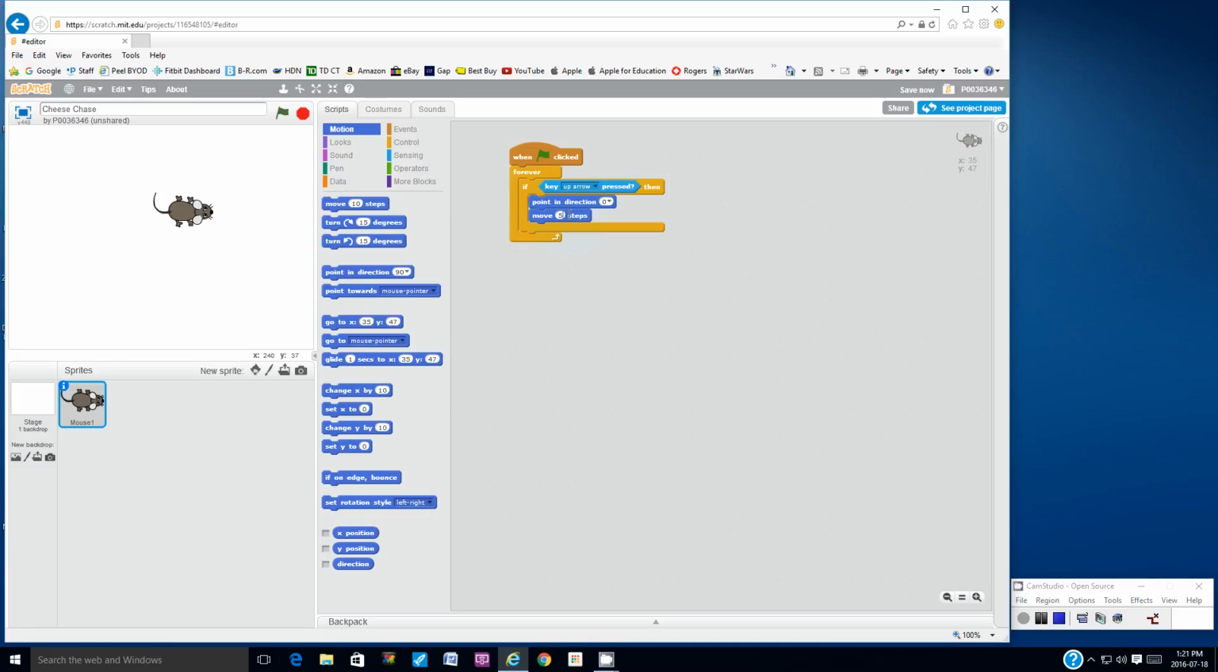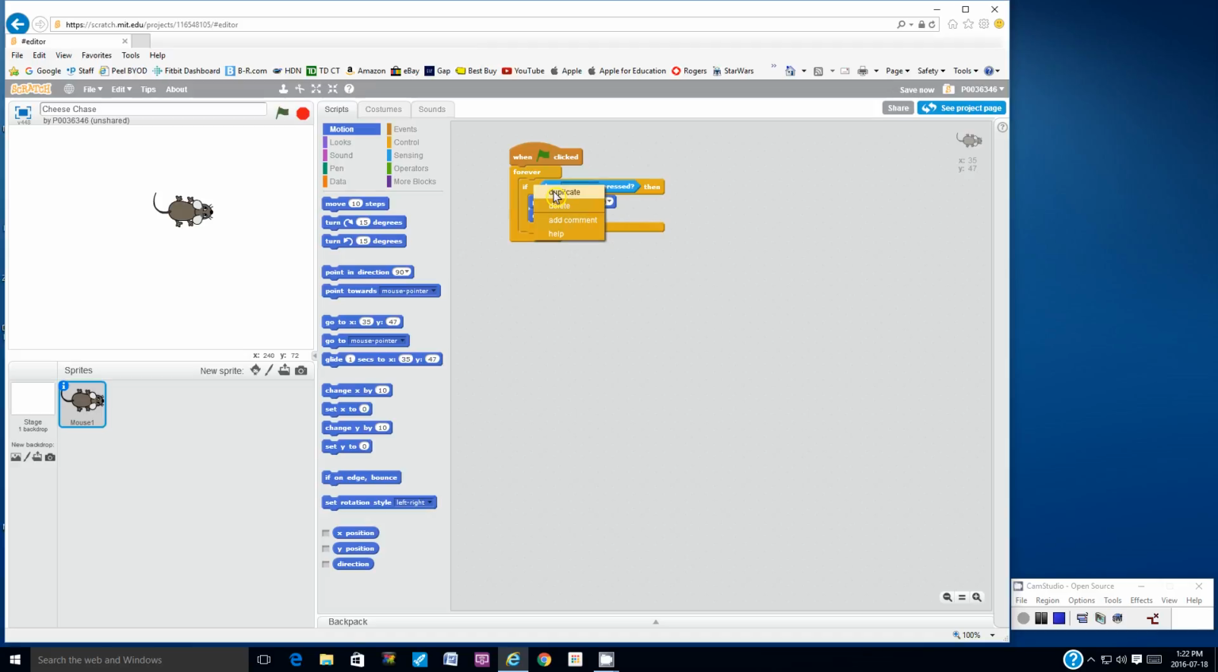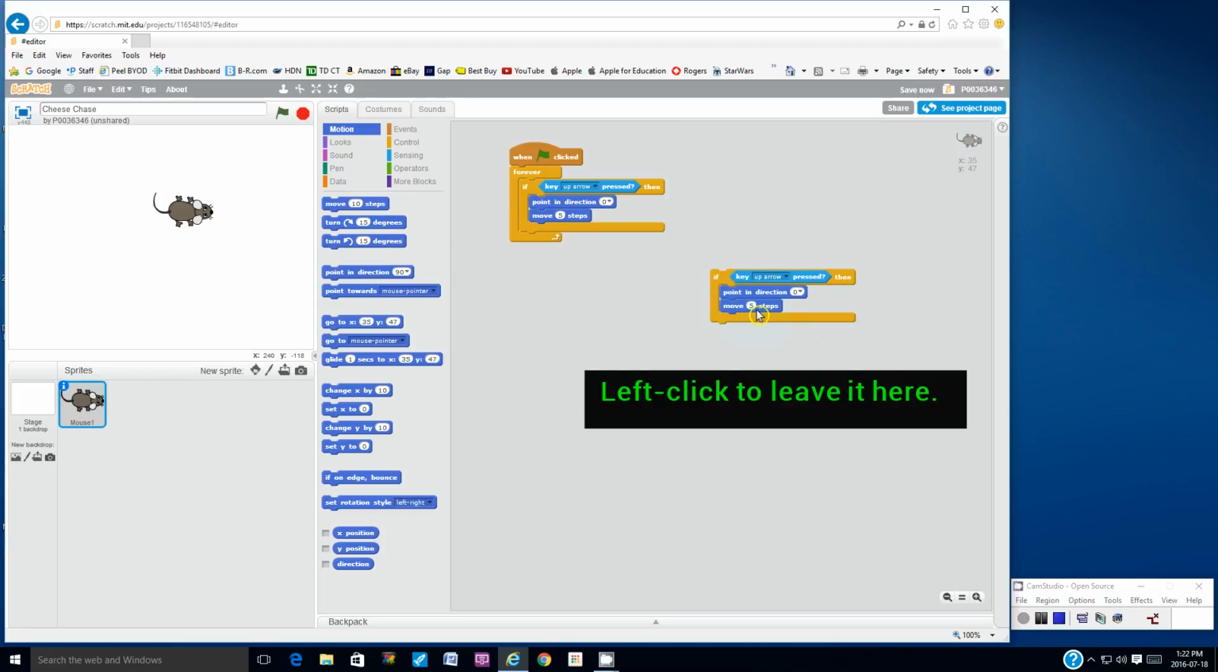All right. So now what we need to do is create a few more of these for the down key, the right key, and the left key. So what we can do is right click on the if then block and choose duplicate. Everything in that if then block is going to be attached to my mouse. So then I can click over here and just leave it down here.